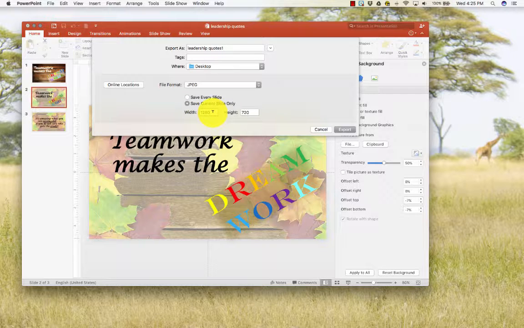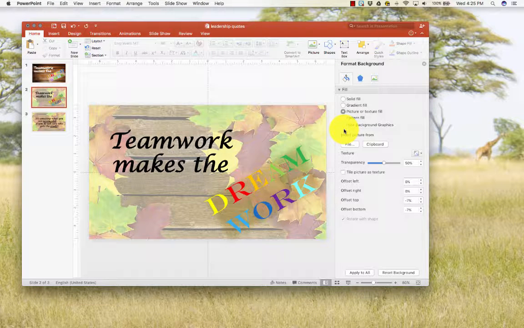Remember to change your width to 1280, which will change your height automatically to 720. That's the default size for YouTube. And hit export, and your file will save. And we'll use that in the next video when we make our video.